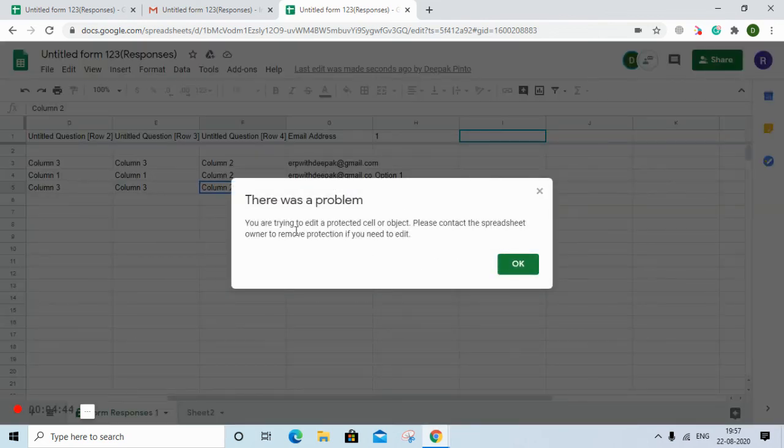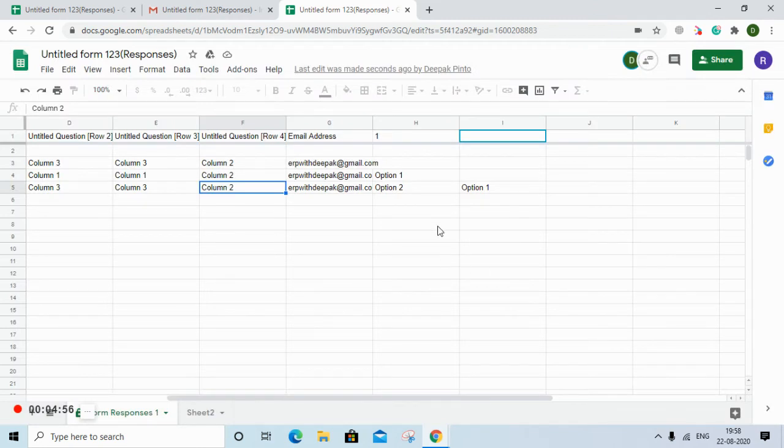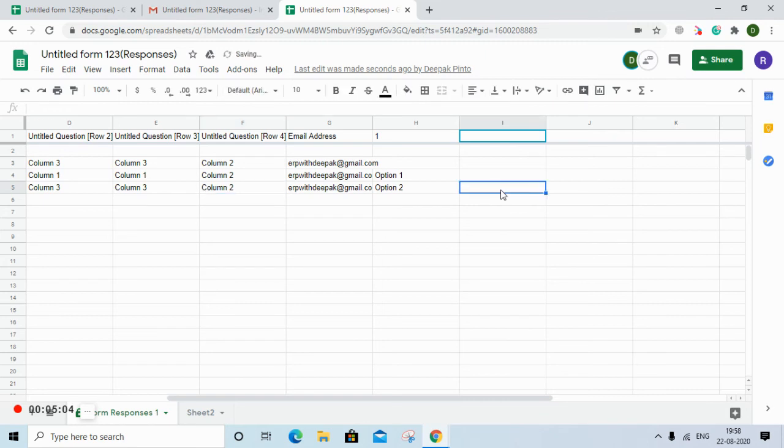You see immediately a pop-up message will come. There was a problem. You are trying to edit a protected cell or object. Please contact the spreadsheet owner to remove protection if you need to edit. Okay. Now the right for me was given to edit only in I column, if you can remember. So here if I say delete, see it will go. I can write any other option also. Right now I'll undo this.